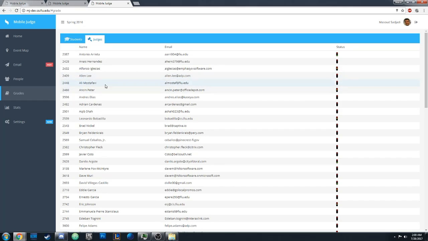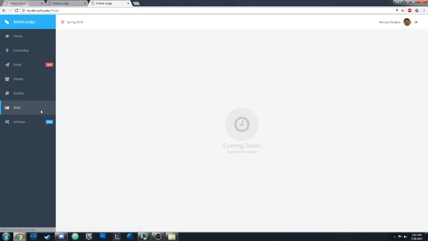Next, the Judges tab in the Grades section. These are the judges who attended the showcase, and if the administrator believes there's some collusion taking place, he could reject all the assigned grades to the students this judge gave. He could reject all of them, or he could accept all of them, or also append all of those grades for this particular judge. The stats is coming soon.